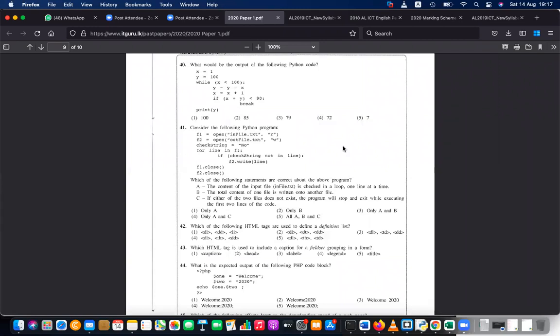Right, question number 40. Question number 40 is asking, what would be the output of the following Python code? They are given x is 1 and y is 100. While x is less than 100, y equals y minus x. Y, which is 100, equals 100 minus 1, which means 99. Then x equals x plus 1.